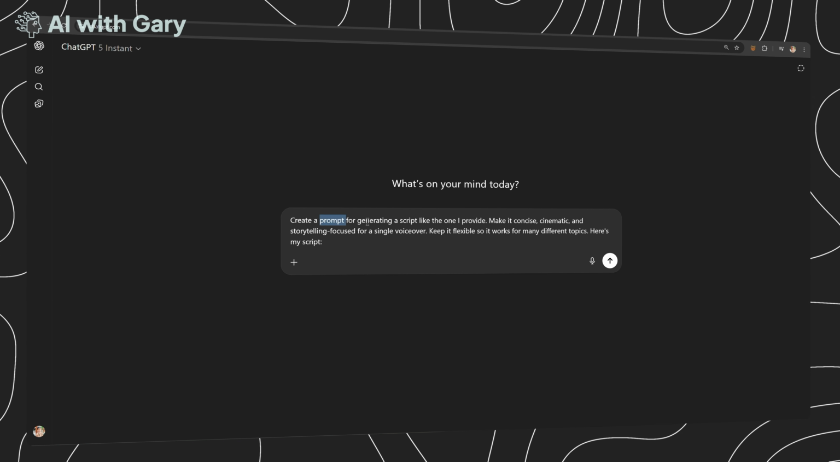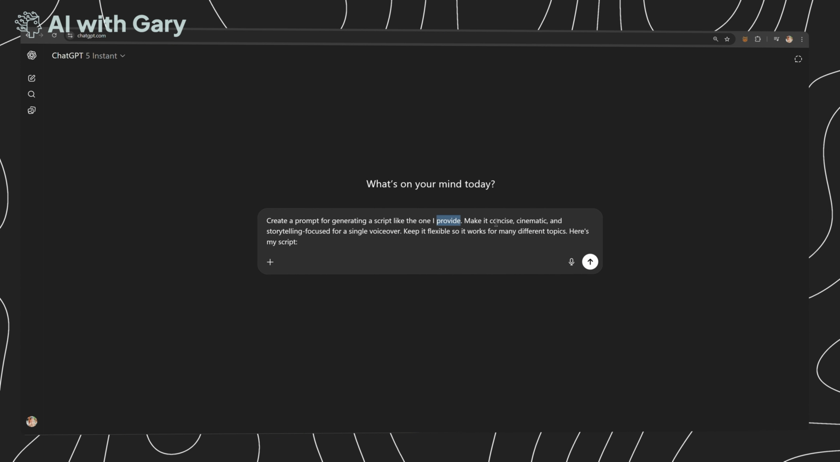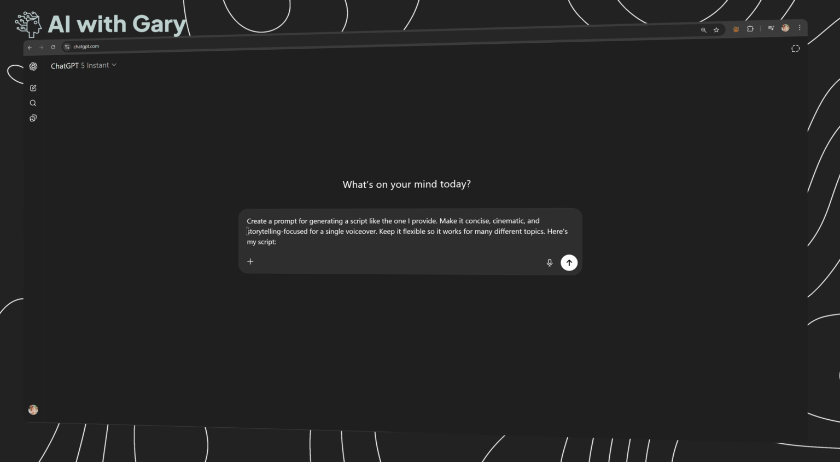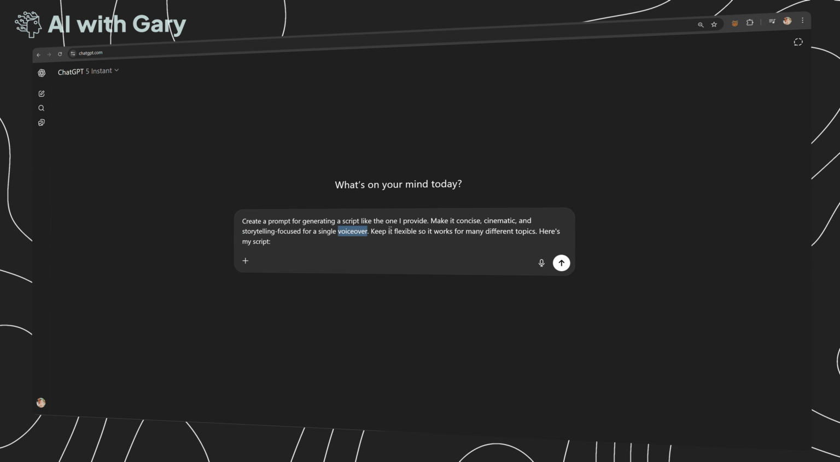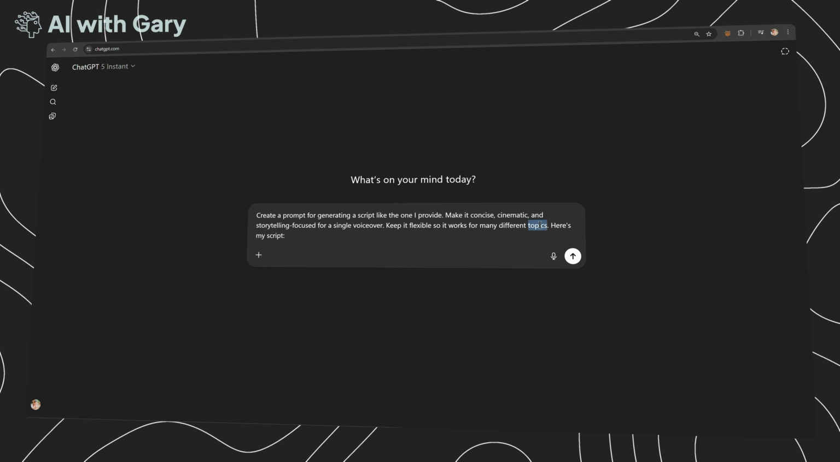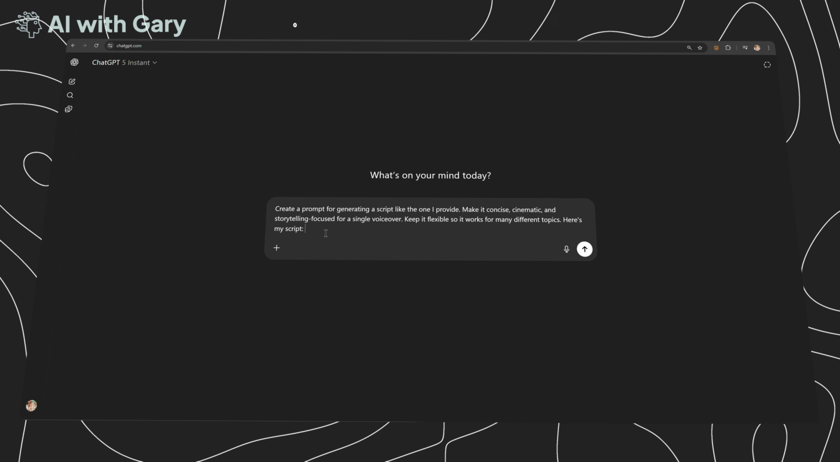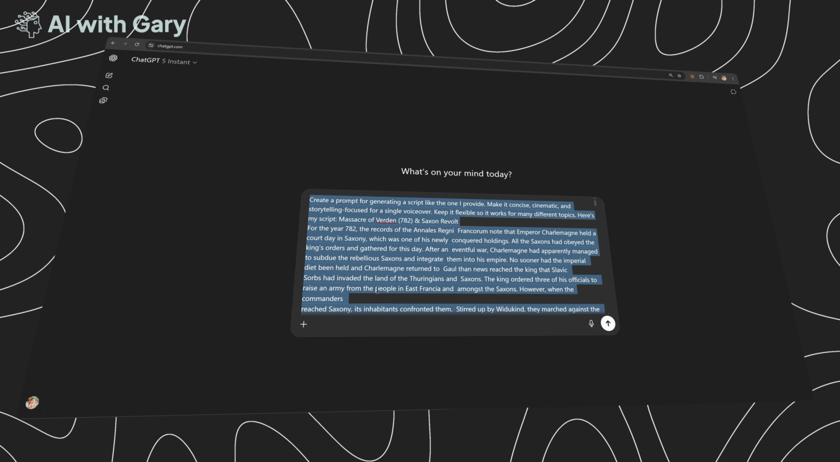Create a prompt for generating a script like the one I provide. Make it concise, cinematic, and storytelling focused for a single voiceover. Keep it flexible so it works for many different topics. Here's my script. And then I paste the full script I just copied. Once you submit that, ChatGPT will generate a reusable prompt template based on that script style.